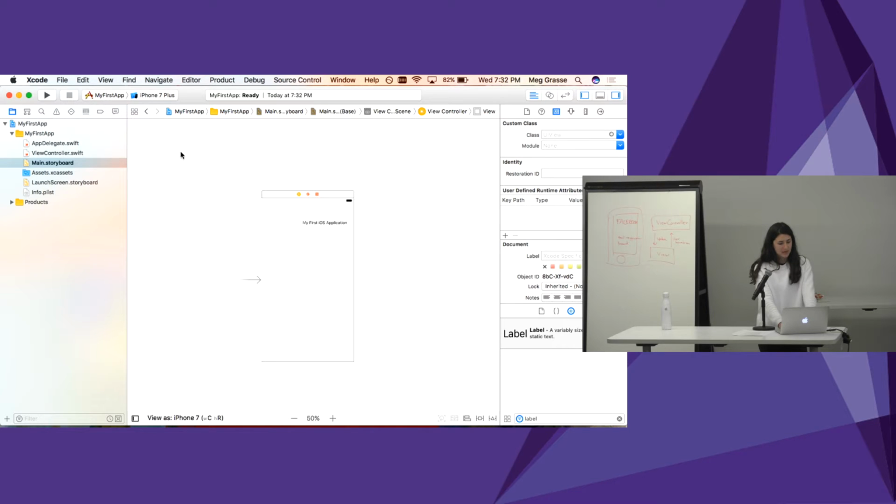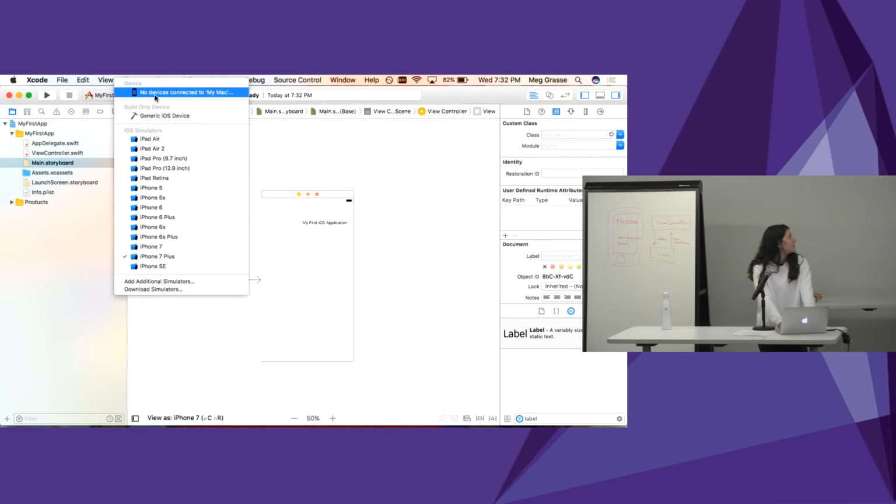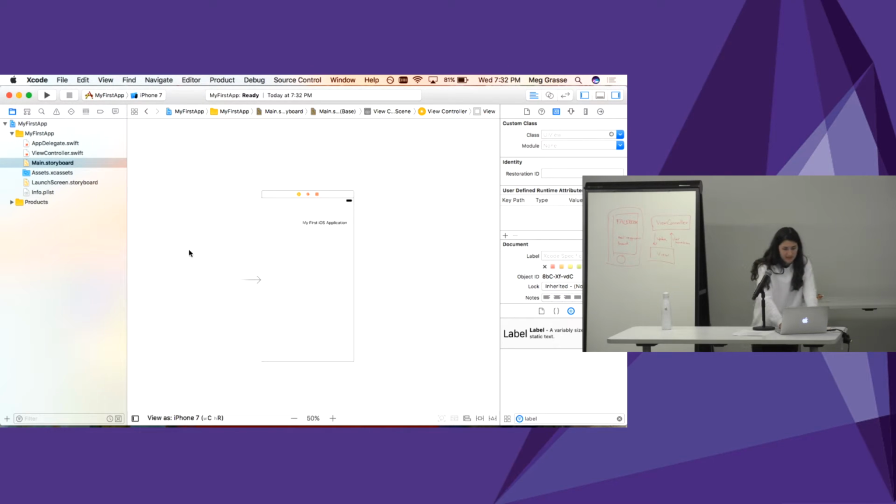So if we go up here, we can see the simulator that Xcode is suggesting that we run in. You can select any type of iPhone you want here or iPad, or you can also connect your own iPhone. We're not going to get into that today though. We're going to use the iPhone simulator. I prefer to run an iPhone 7. You guys can select whichever model you'd like. And then if we go ahead and click this play button right here, we'll see it's building our app, and now it's running our app on iPhone 7.